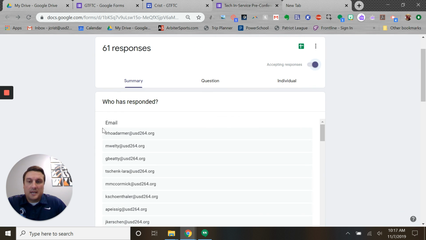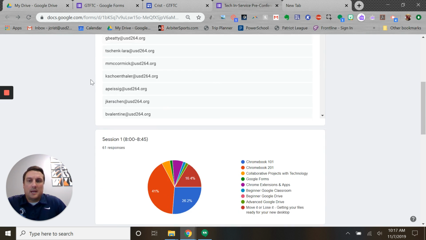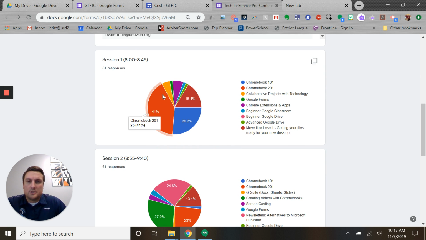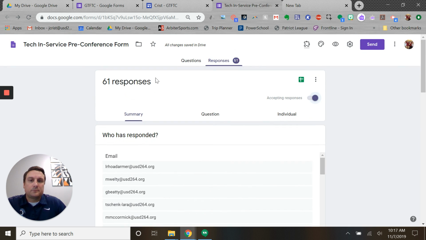I can see here a summary. I collected email addresses on this. I can see who has responded. I'm on summary right now, so what I get is this pie chart of the different responses for those questions. And so I can see them highlighted here. If I hover, I can actually see how many specific people, not just a percentage, have responded to those. So that's the summary screen.